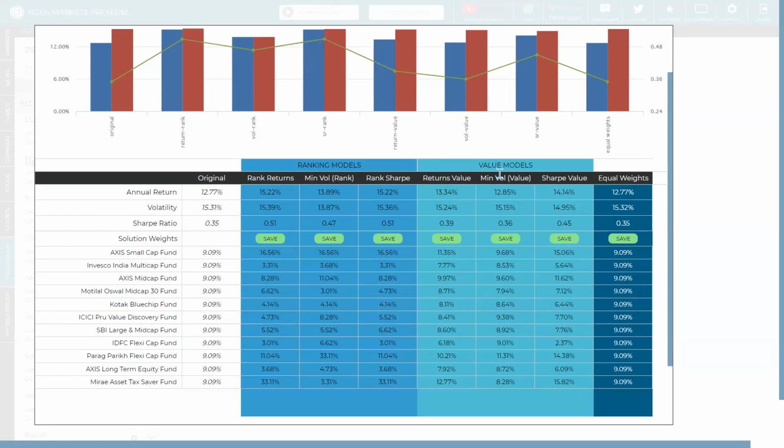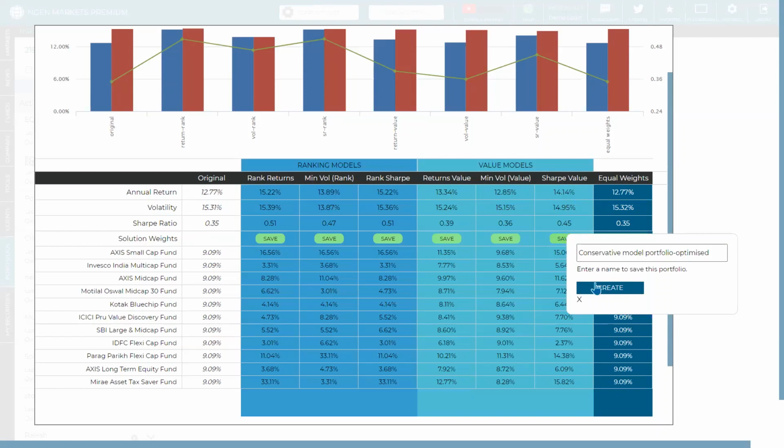But in this case, if we look at min vol value, it's not solving those issues, as the return is not increasing as much and the risk is not reducing that much. So we could rather go for a portfolio which has lesser risk and higher return. You can see the Sharpe value, which has a lower volatility against the original, but a higher annual return. I can save this and create this conservative model portfolio, and just onboard it into the system.